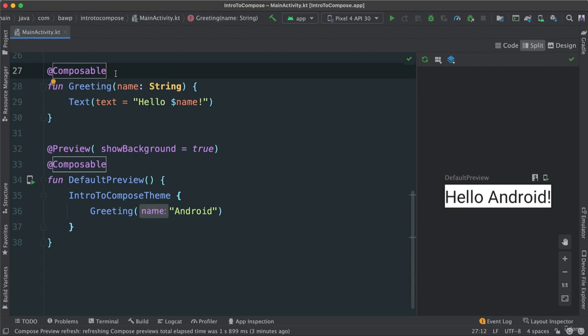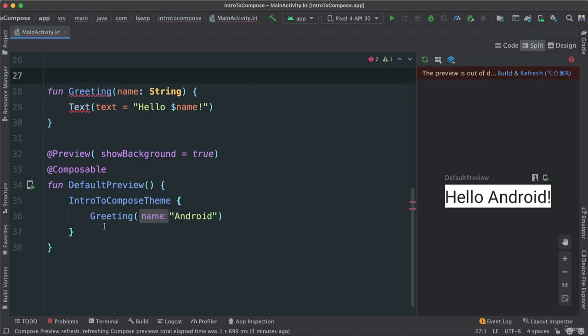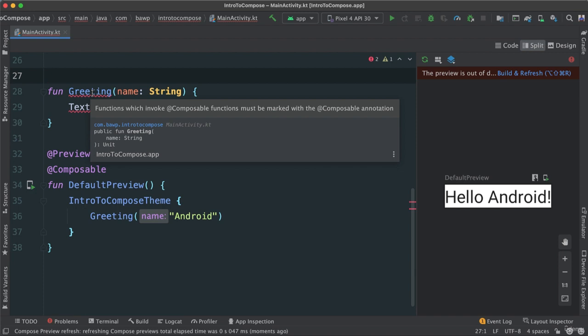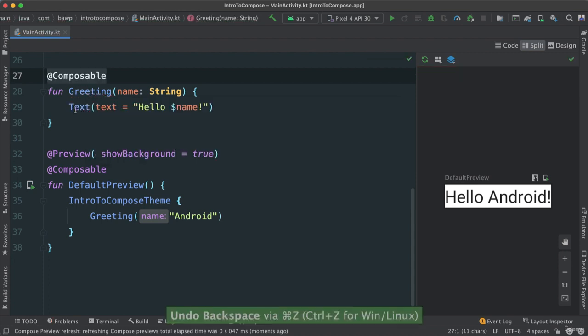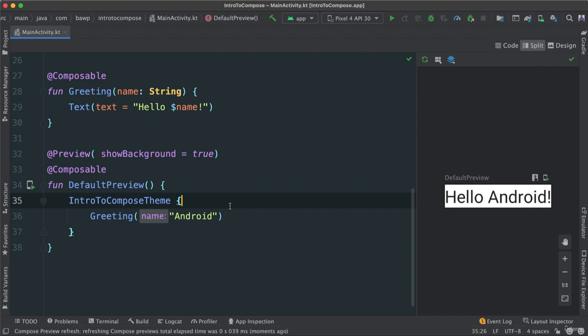If I remove this @Composable there, we get a lot of issues, because it's going to say, well, a function which invokes a composable function must be marked with the @Composable annotation. So this is lesson number 1: you can only call other composables inside of composable functions. Very good. So we're making progress here.